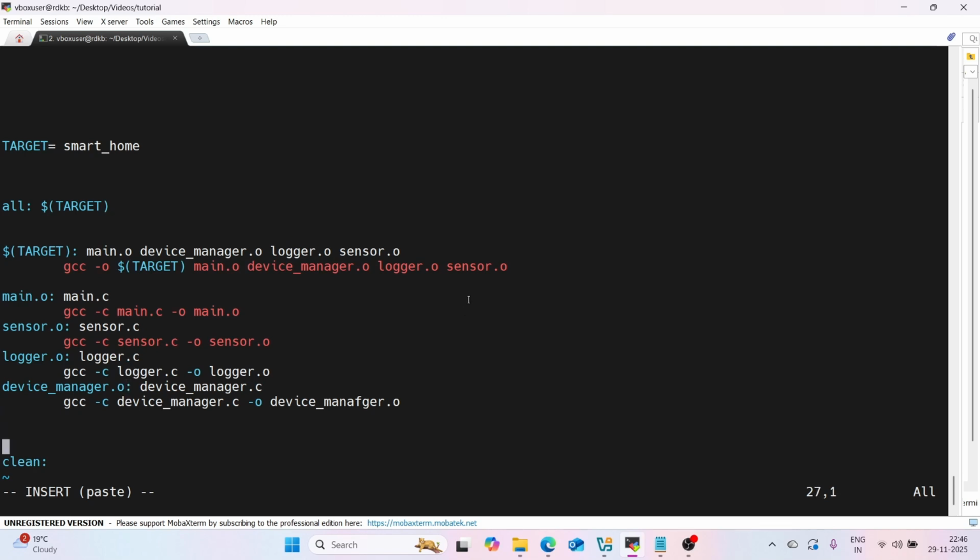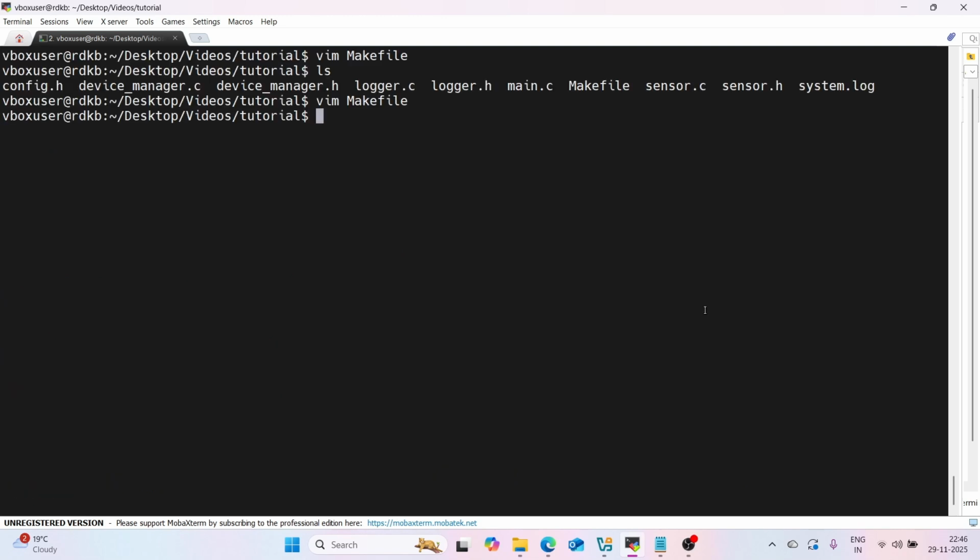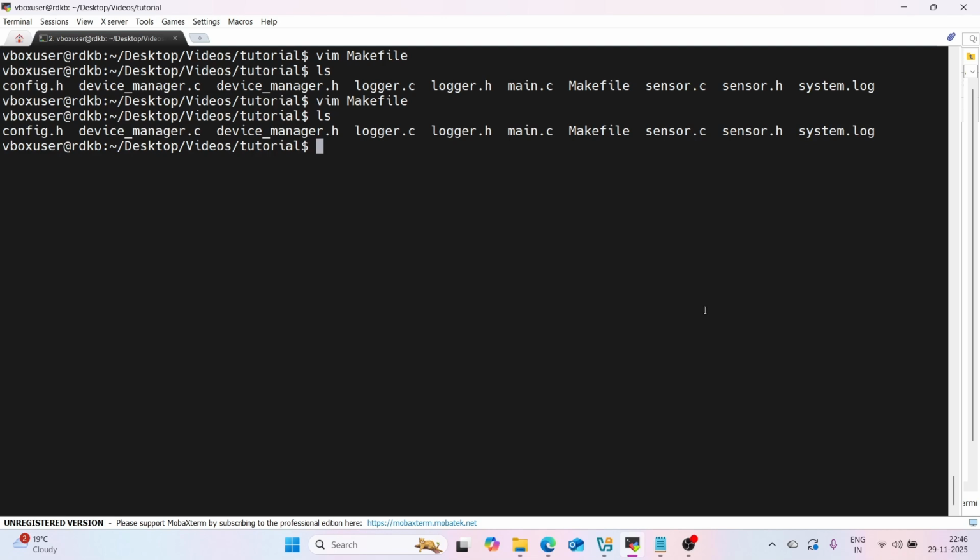And in clean, what I have to remove? I have to remove all the objects. So objects is in the form of these. And the executable also I want to remove. So either I'll use this target to remove all this. Just save it.